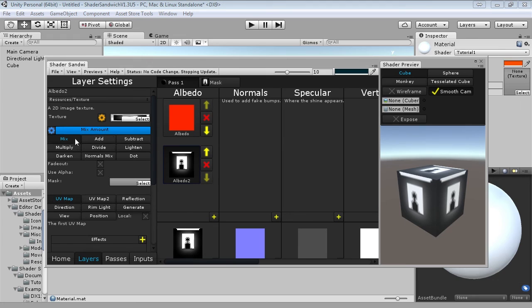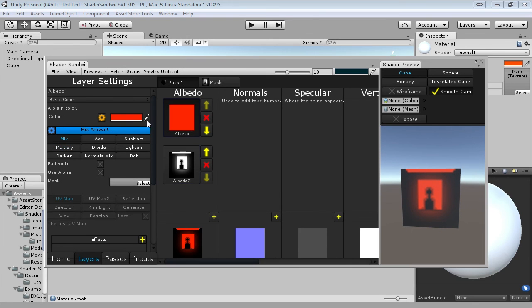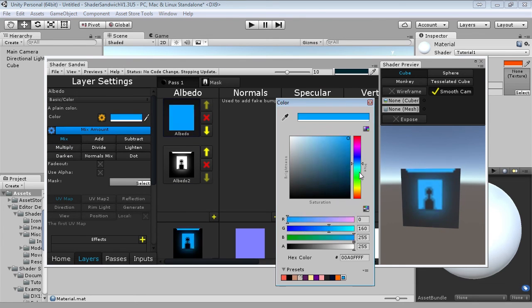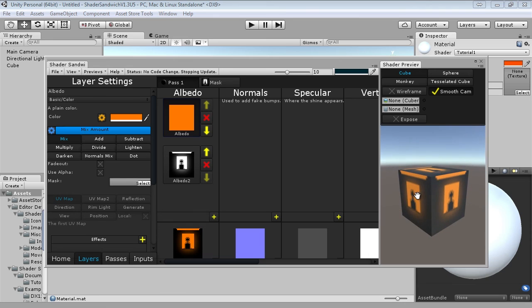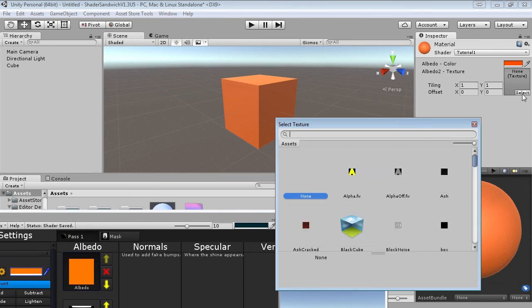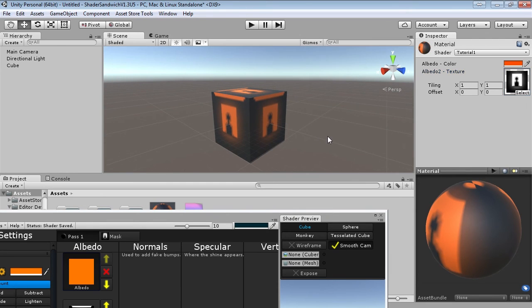So in this case, we want to multiply the two numbers together. So select Multiply. And as you can see, that's created the effect we want. Now if we change the color, the texture changes as well. Alright, cool. So now let's hit File, Save. I can now go ahead and select my texture in here. And you can see it works pretty well.